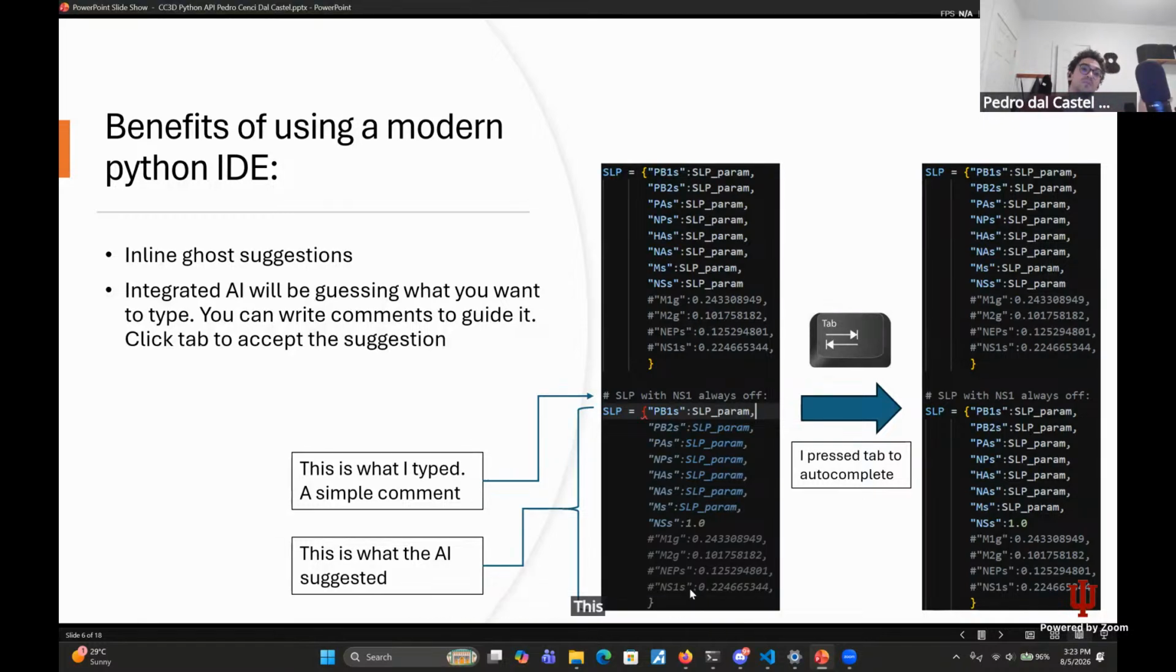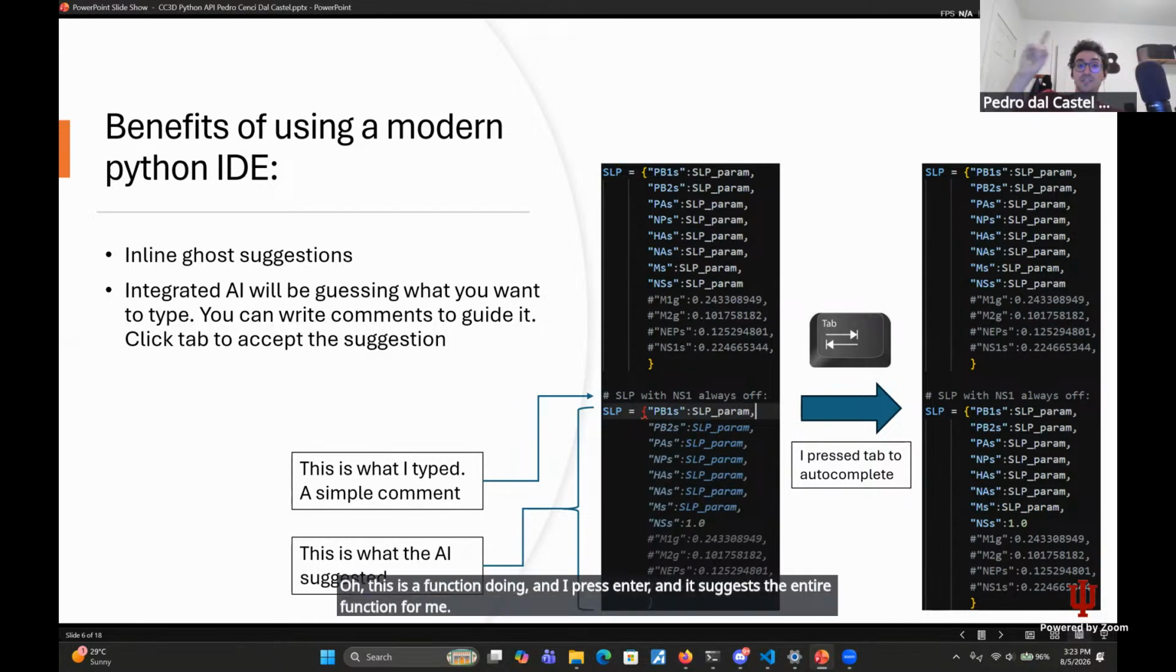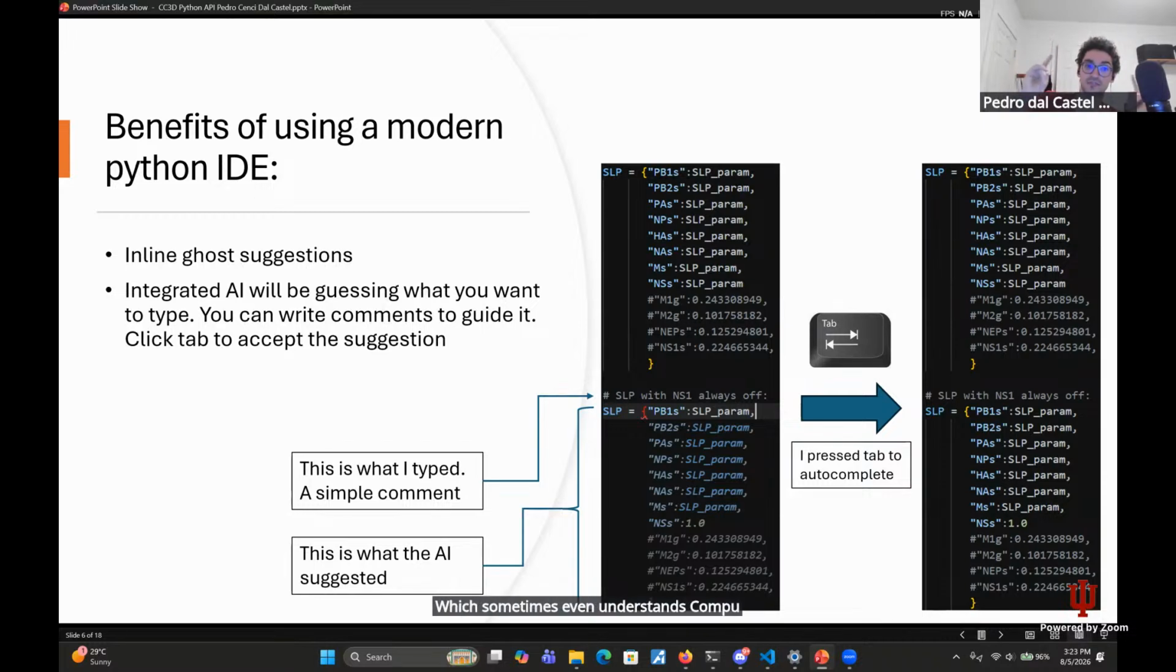This is extremely powerful. I can write, for example, a comment saying, this is a function doing blah, blah, blah, and I press enter and it suggests the entire function for me, which sometimes even understands CompuCell3D language. So it's going to use for cell in self.cell_list_by_type, with all the appropriate inputs and outputs. cell.targetVolume equals, it understands that. So this is called inline ghost suggestions.